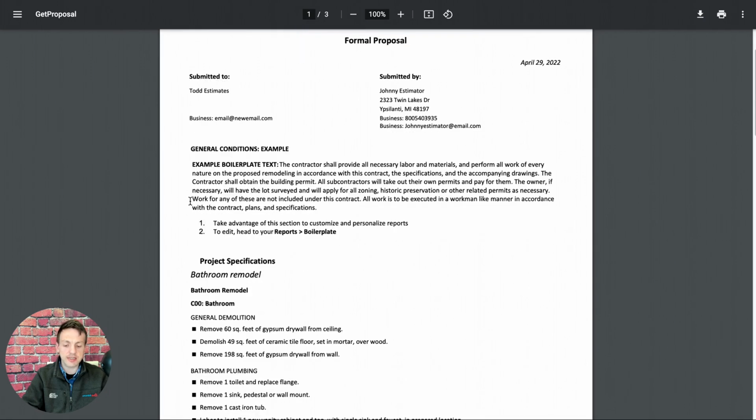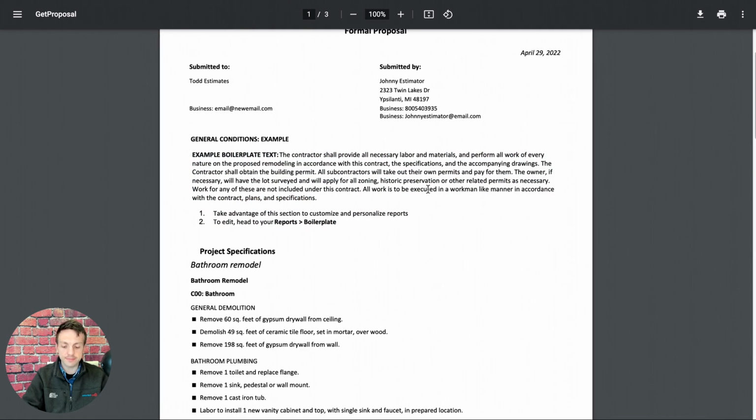So this is just some example contract language, which you can set up in Reports Boilerplate. But this is just an example to show you how that could look on the proposal. So we'll cover how to adjust that here in just a moment.